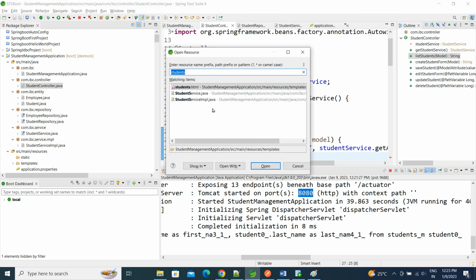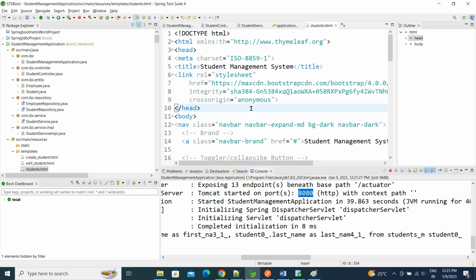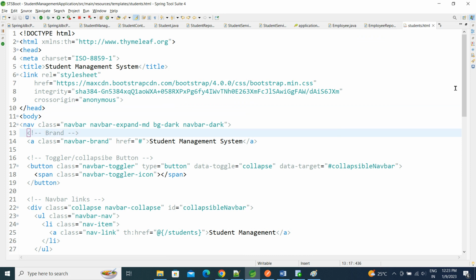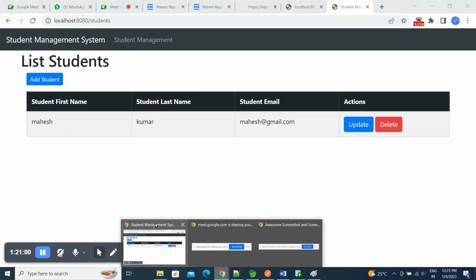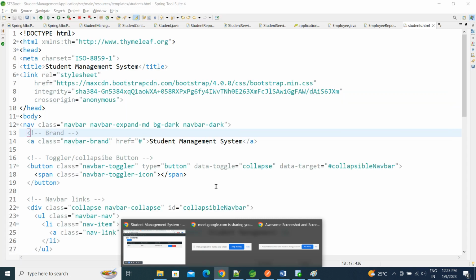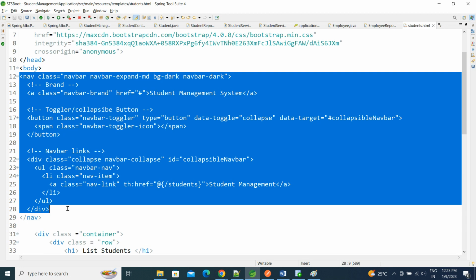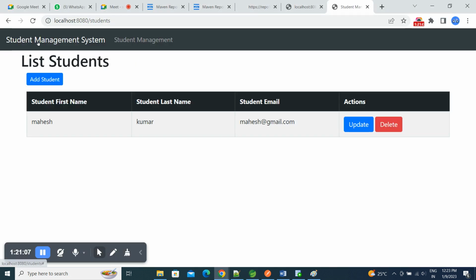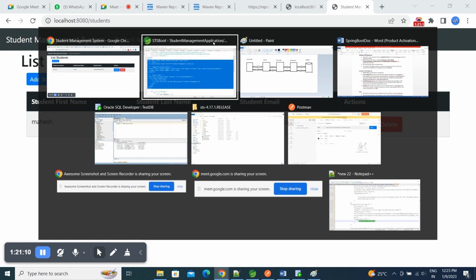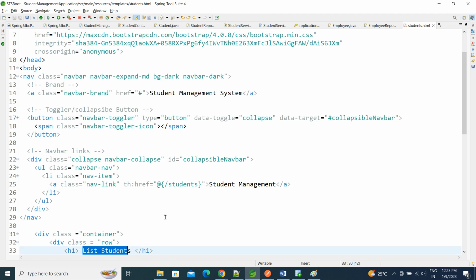Let's search whether there is any file or not. See, students.html, right? There is a lot of code here. It is bootstrap related, guys, for look and feel, bootstrap related dependencies. For the header and all those things, this is for the navigation bar. And if you want a list of students, this is some HTML code, guys, for giving a good look and feel. I just downloaded it from bootstrap.